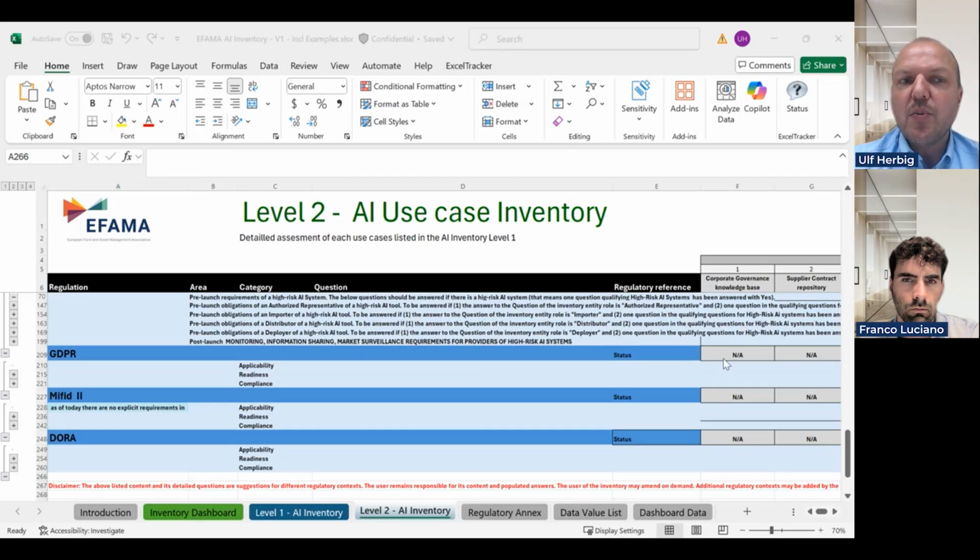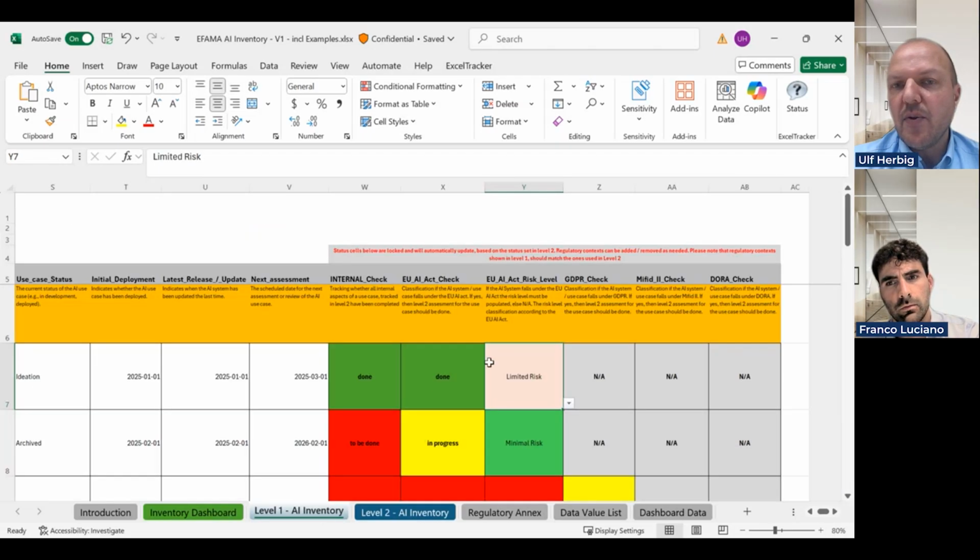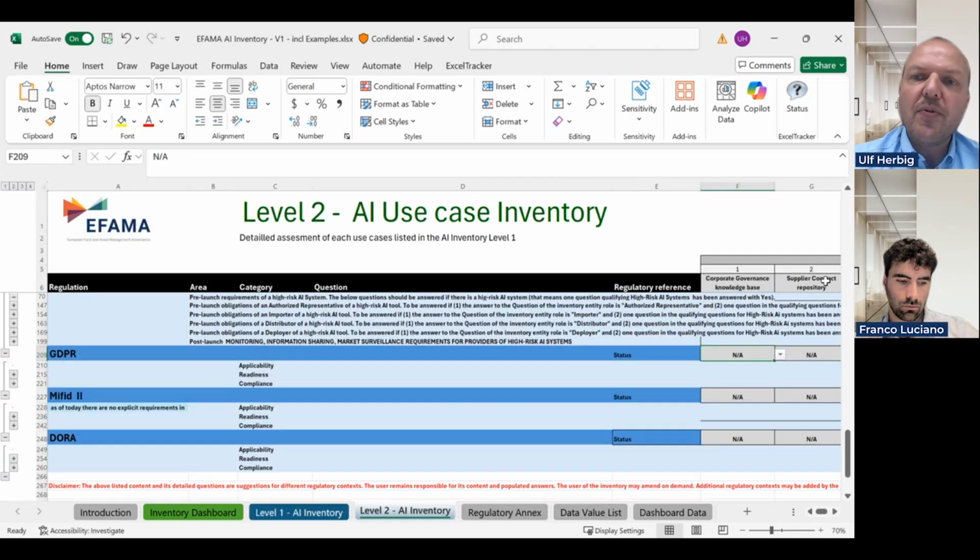The status is what you see here when it comes to the actual assessment. So in each section, you have NA, done, in progress, and to be done. This status is exactly what is reflected in the level 1. And to conclude on the explanation, the one difference between level 1 and level 2 you have to consider is that your use cases are the lines, and these lines turn into the columns of the level 2.